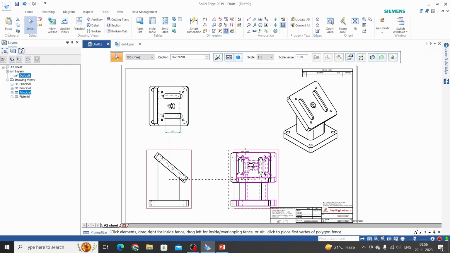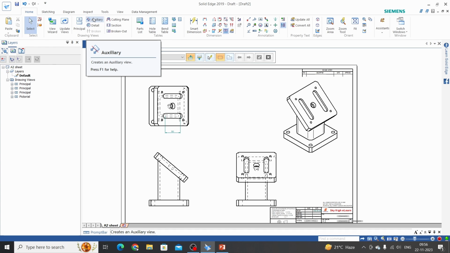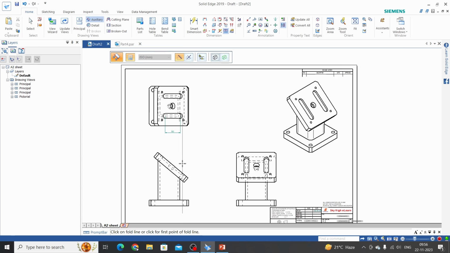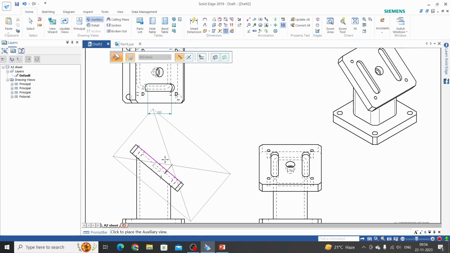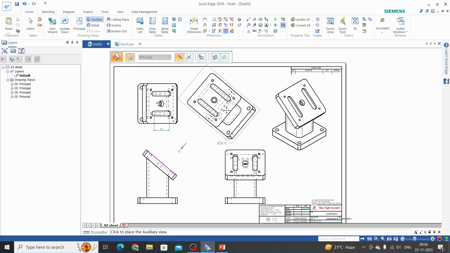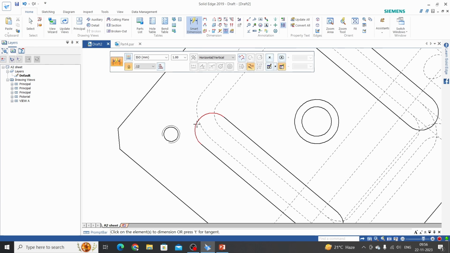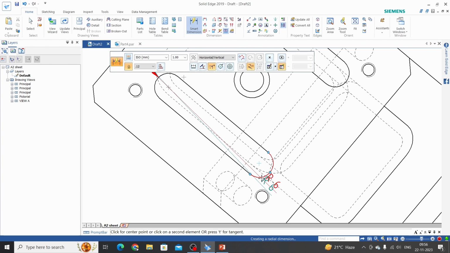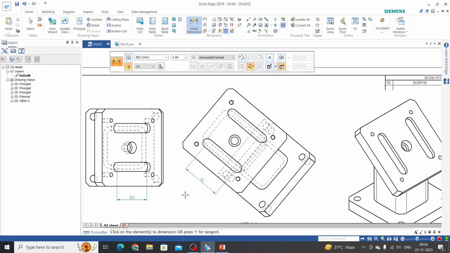To add an auxiliary view in Solid Edge drafting, here we have one command in drawing views, auxiliary. Just click on this and select the inclined face or line. Here we have the auxiliary view. Now we can dimension this with proper or actual dimensions. It is showing 50 now.